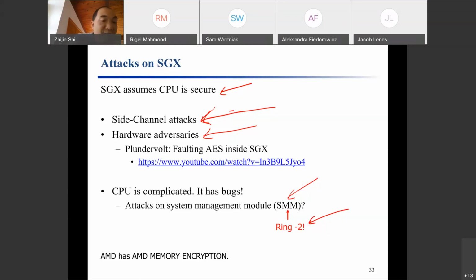So this is Intel's method. AMD has its own thing, called AMD memory encryption. There are some papers that compare these two methods. If you are interested, you can do a simple Google search: SGX versus AMD memory encryption. You can find tons of pages. I think that would be a short session on SGX.